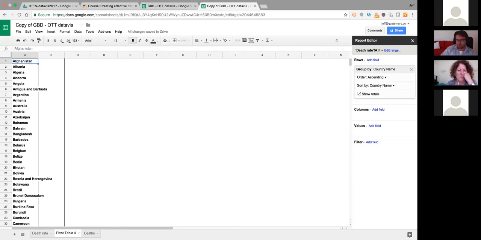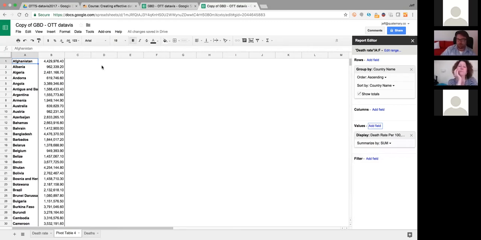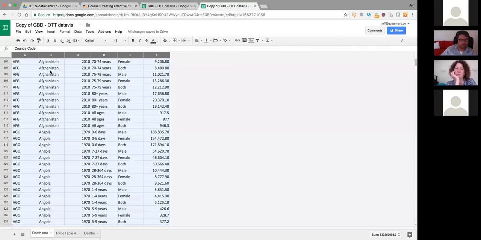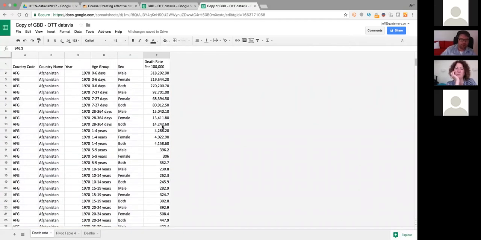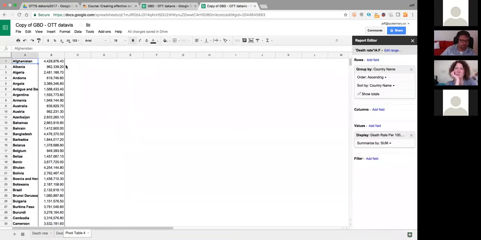For the values, the thing that we would want to add is the death rate per 100,000 people. And this is starting to give us really crazy numbers straight away. If we thought that 300,000 per 100,000 people was a weird number, then 4 million is certainly a very wrong number. Why is that? Well, we've added a row and we've added the value death rate, and it's basically adding all of this information up into one. And apparently that gives us, in Afghanistan's case, 4.4 million.